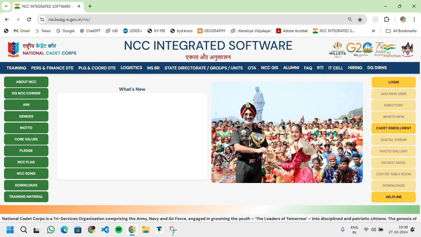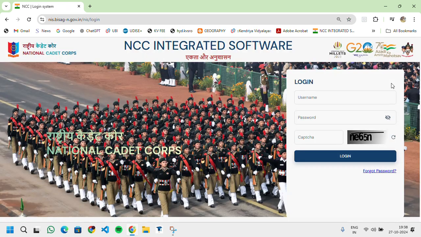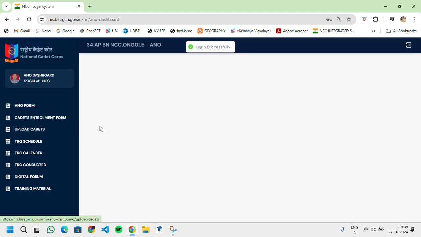This is the NCC website, and you have to go to the login. If you are working as a caretaker or ANO in the NCC department, then you will get an ID and password. Then you have to fill in the CAPTCHA here, enter your ID, and login. After that, you have to go for upload cadets.